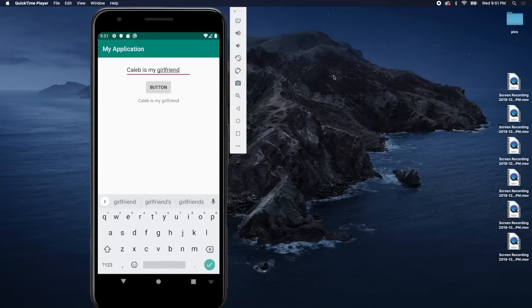This episode, what are we going to be doing? We're going to be doing an alert. Now, what is an alert? Well, hey, let's check out this sweet app we got right here. We basically put in some text, we click this button, and it shows up down here at the bottom.